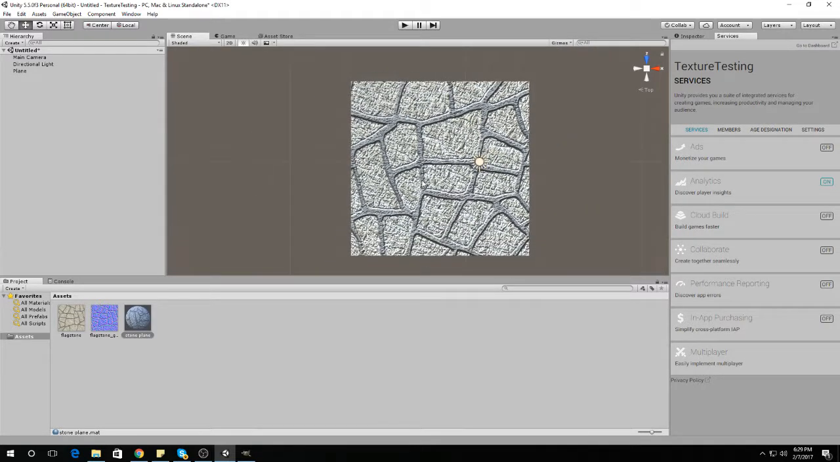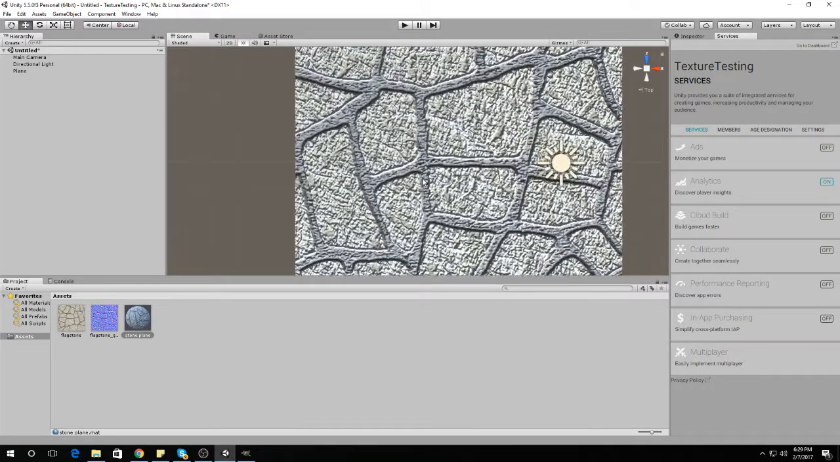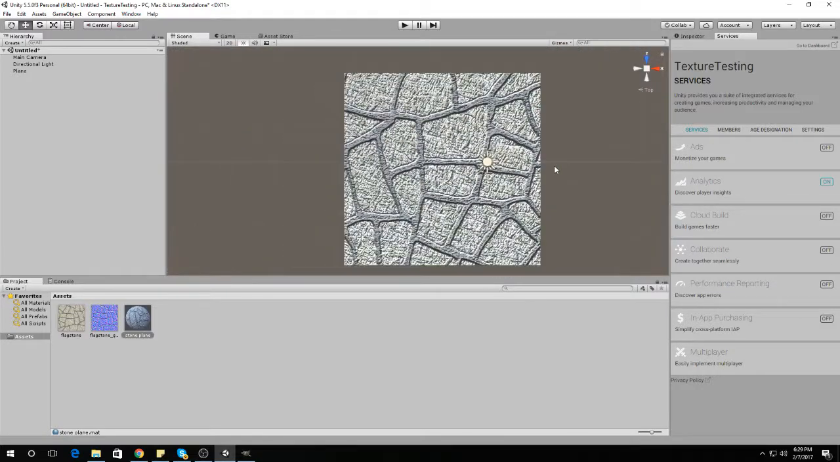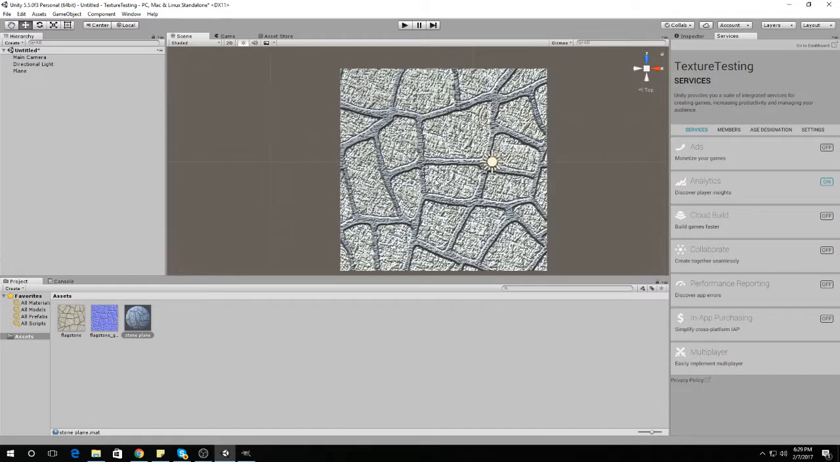So the question becomes, why does it look so bad, right? It almost looks like waves. It's super choppy. So in the real world, what a 3D artist would do is create a normal map or a grayscale image based on the original image.